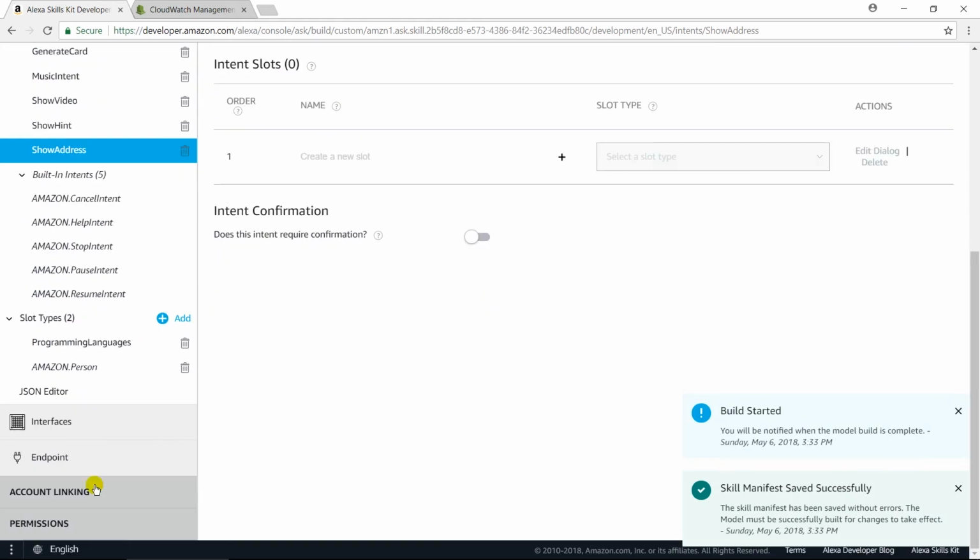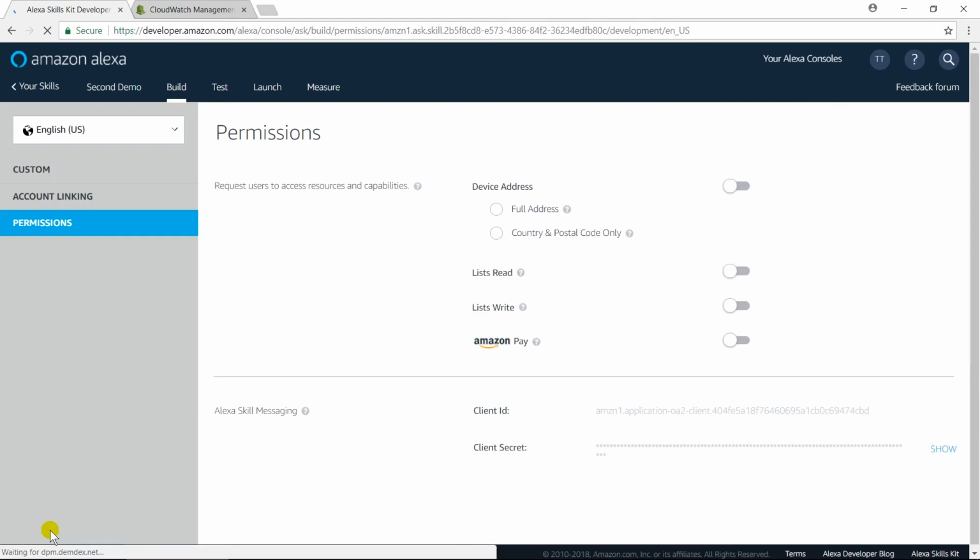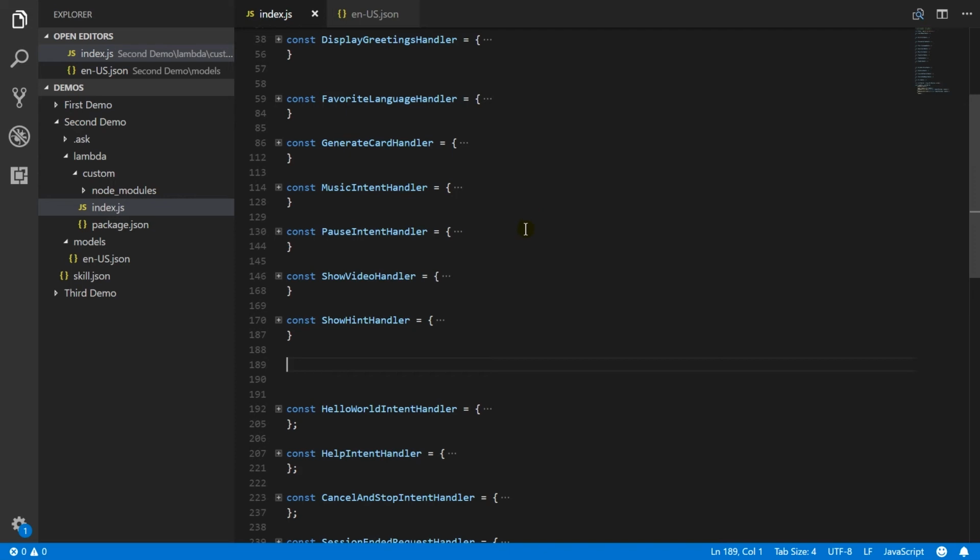As said before, we need to enable permission for the address. For this, click on permissions. Enable device address. There are two options. We can obtain a full address or only the country or pin code. Let us modify the Lambda function.